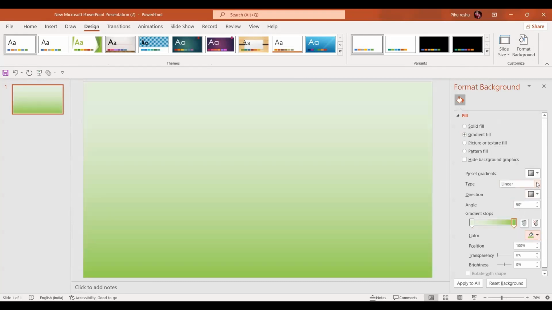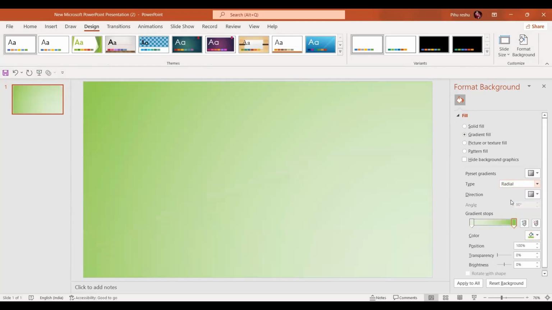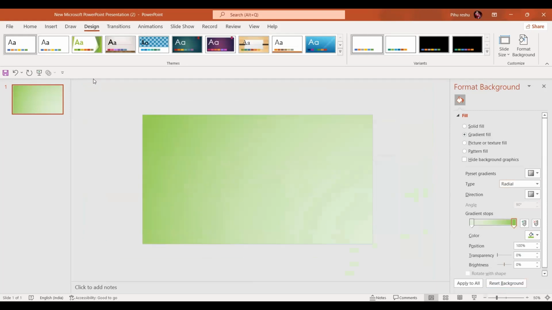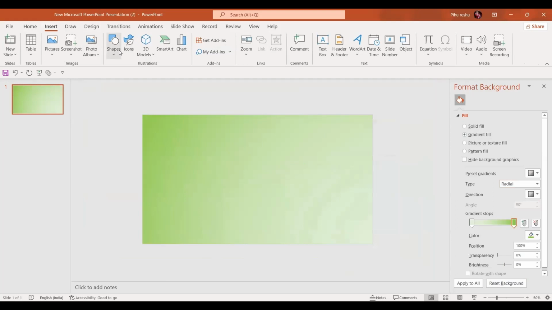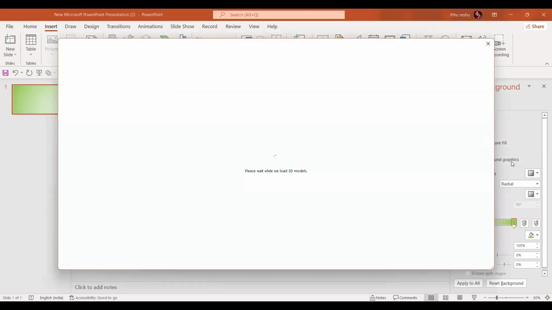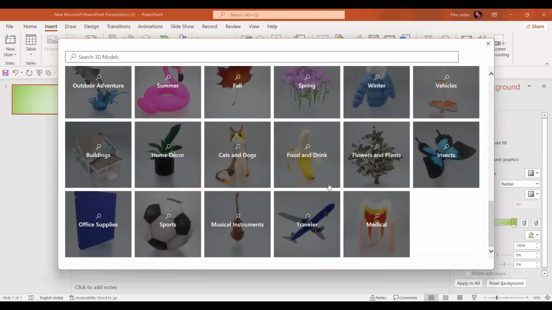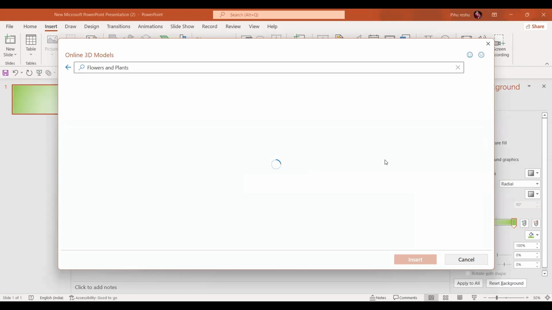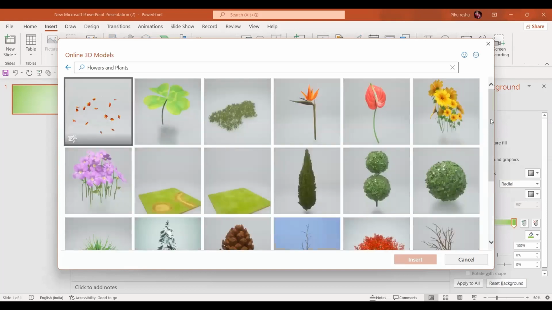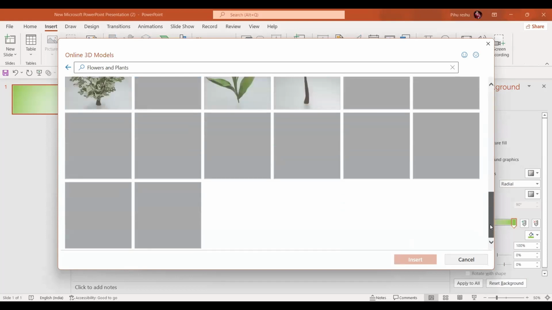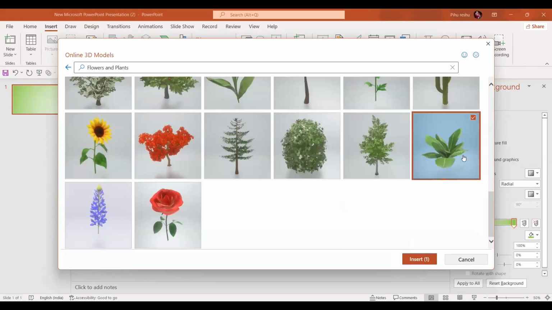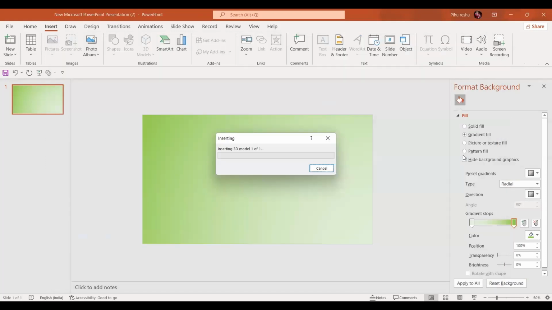Now instead of linear, we'll go for radial type. Exactly this one we want. Now let's zoom out a little bit. Now we are going to insert the 3D models. So stock 3D models we will go for. Now we will scroll down, and we will go for flowers and plants. In flowers and plants, as we go down, we'll select this one.